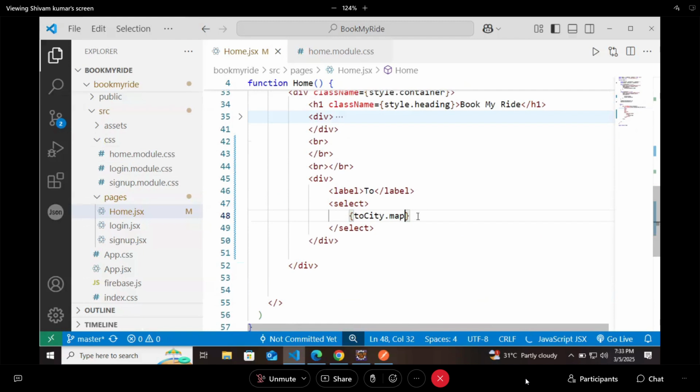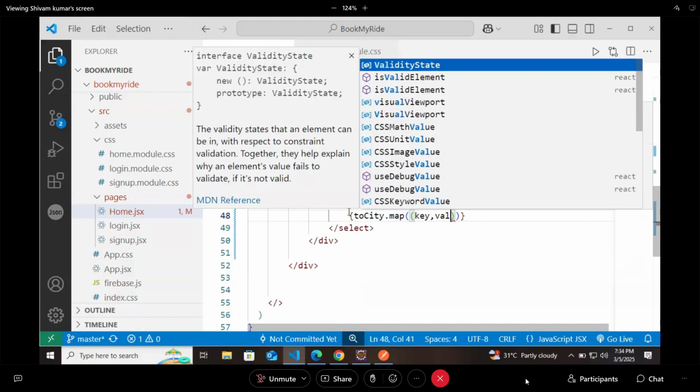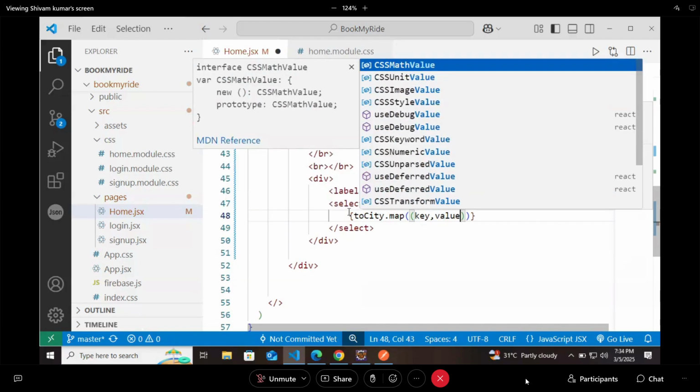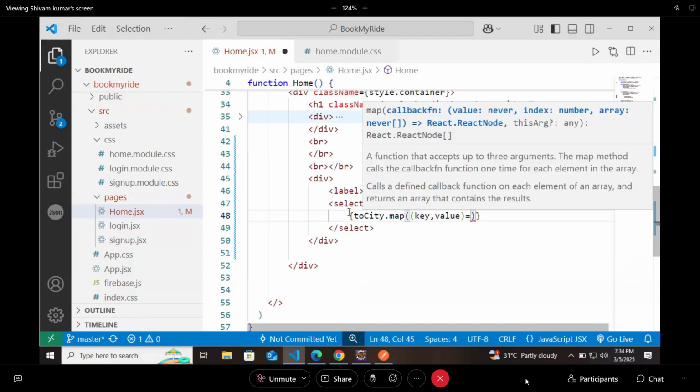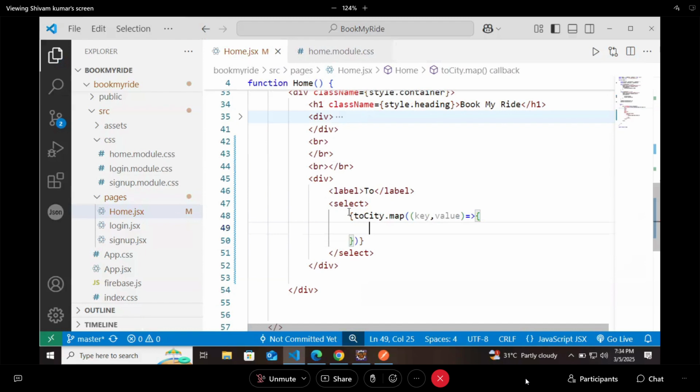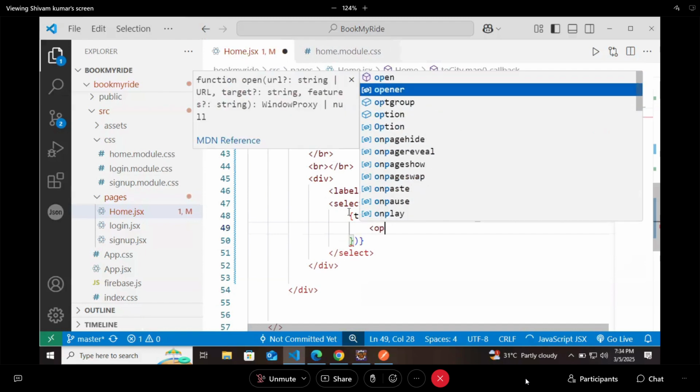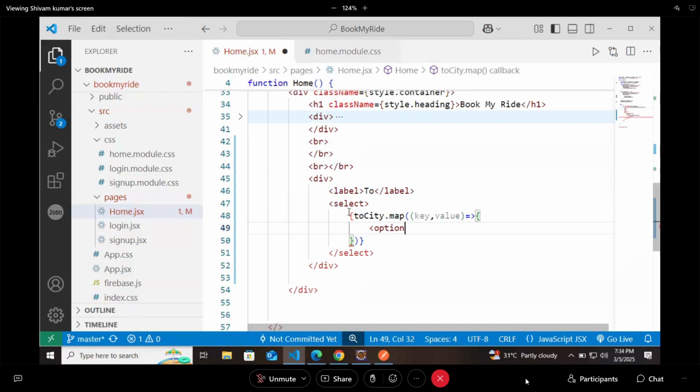I say it is just a little change. Okay, let me do it. So whenever we are writing an expression, our expression is very simple, that there is a toCity. I will map this value, right? And this will take two things. Let's say it will take key and value, or you can say it will take index and value. Now it will create a function. And how it will create? It will set the values into option. And option will be having a value equals to value.